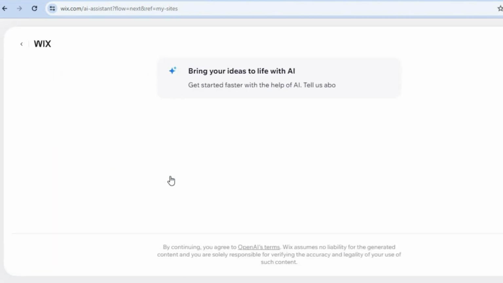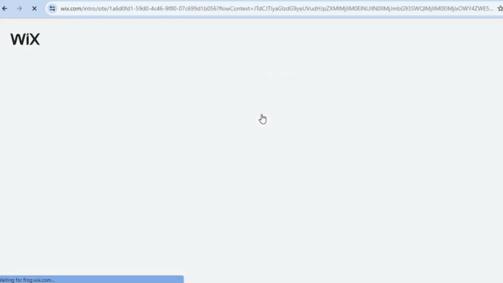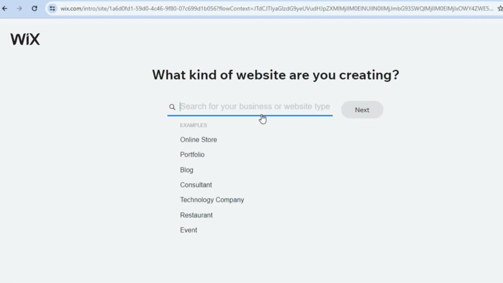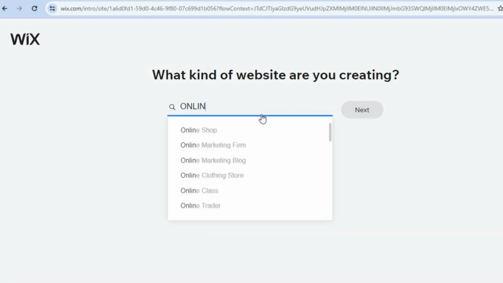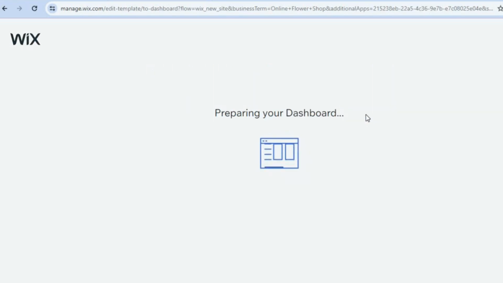After selecting create on Wix editor, we're going to tap on set up without AI, as I want you to have full customizing authority, so you're going to tap on set up without AI. Then from there, you're going to type in online flower shop on the line right here. So let's do that, and you're going to select it. Then you are going to tap on next. Once you have selected next, you can see it is preparing your dashboard.